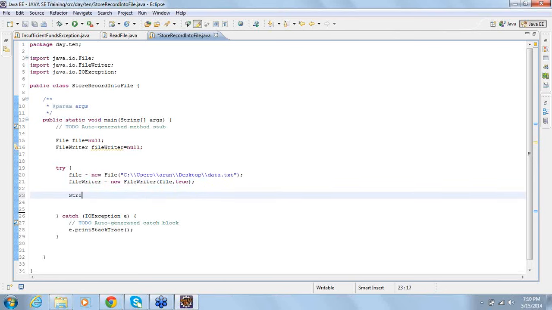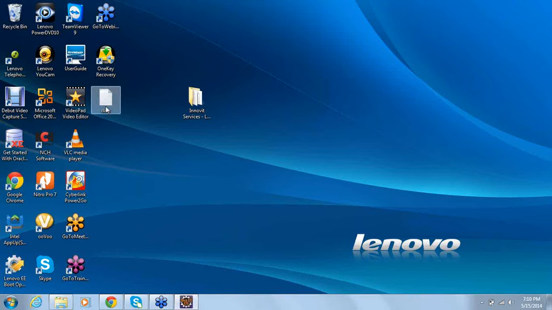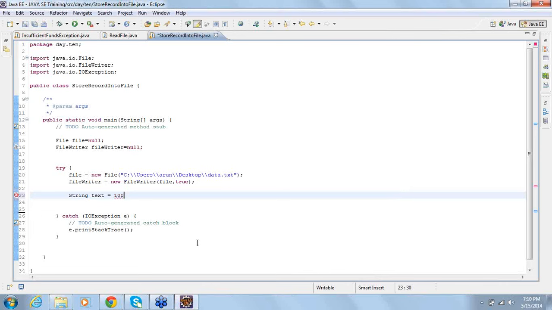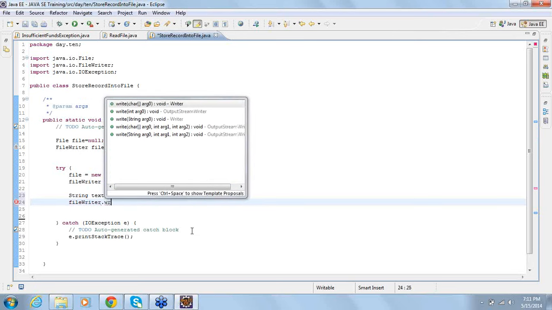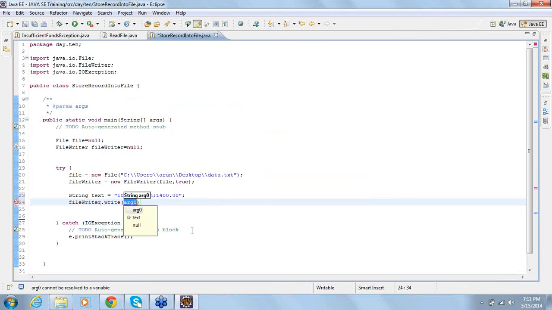I would like to construct a string. String text equal to, the data I have is 1001 and 1002. I would like to add something in double quotes, 1003, semicolon. Now I would like to write it to the file. File writer dot write, simple, with a string argument, text.